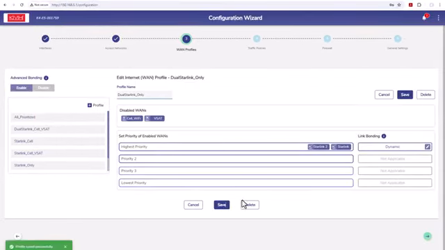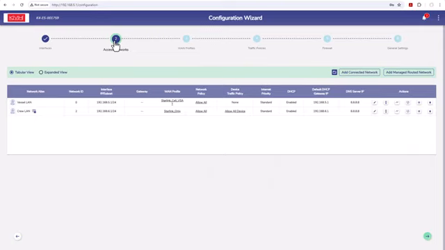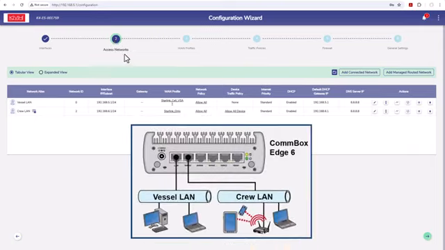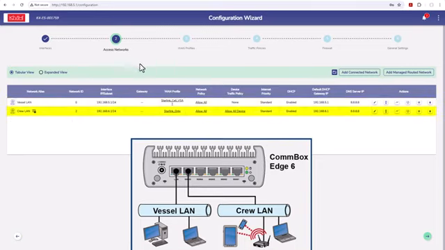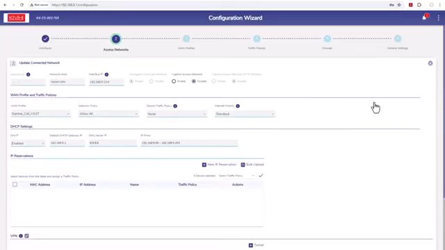Now that we have created our WAN profiles, it's time to assign them to our vessel networks, or LANs. Select Access Networks. Our KVH turnkey configuration for the Edge 6 already sets up 2 LANs, one for vessel operations and one for the crew. Let's first edit the vessel network. Choose a WAN profile to assign to this network. In our case, we will assign the profile that includes all WANs and uses the bonded Starlinks for its primary connection. Don't forget to save your changes.